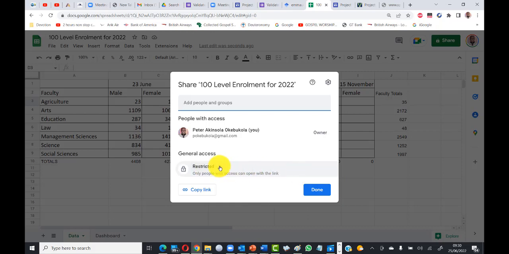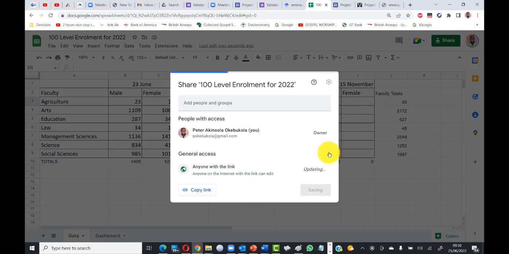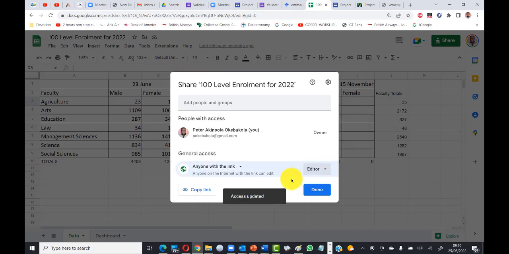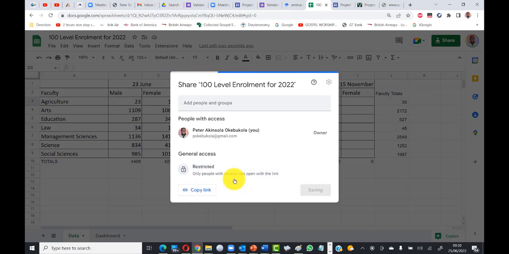You go to, no, we want anyone with a link. Just wait and see what we're going to do. Then you go to editor. So they are going to be editing. Now, let's see, you are going to restrict. It's still editor. Only people with access can open with the link.